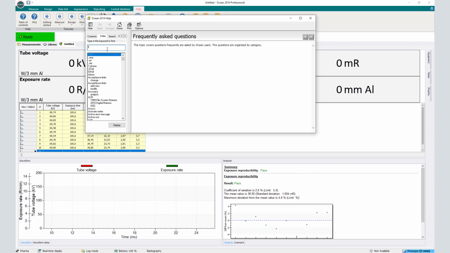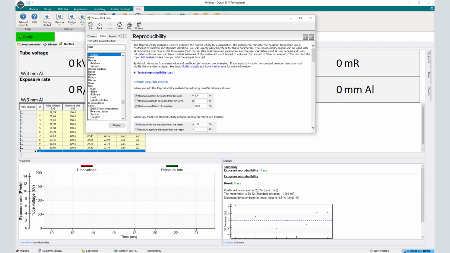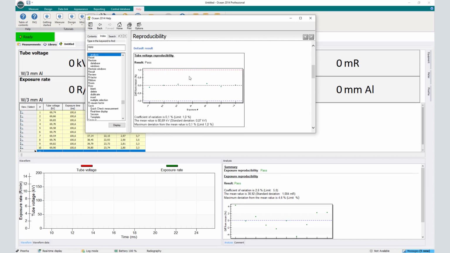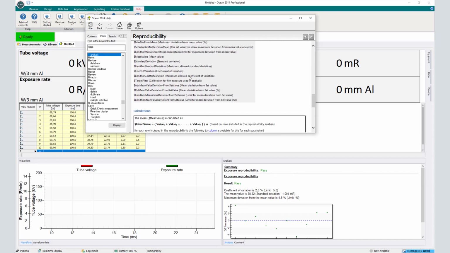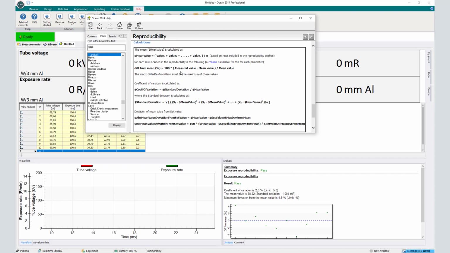the more information about reproducibility and the analysis, and we get information on how it works and also what calculation is used to find the coefficient of variation and standard deviation, for instance. And we can see that the calculations are using the same method.